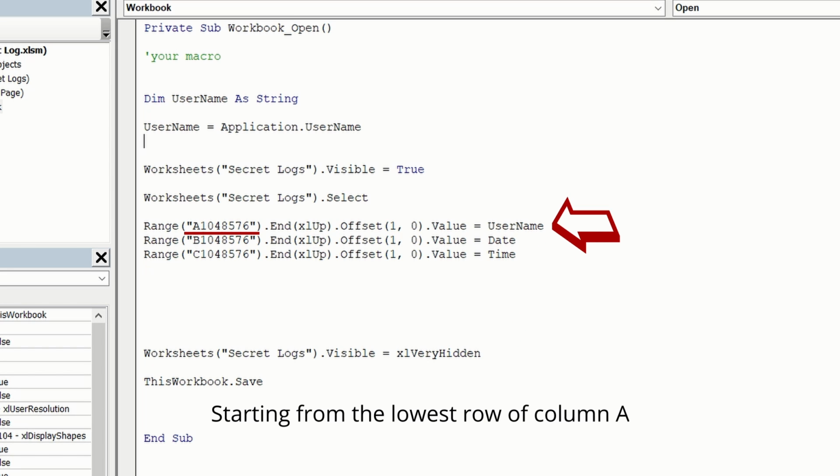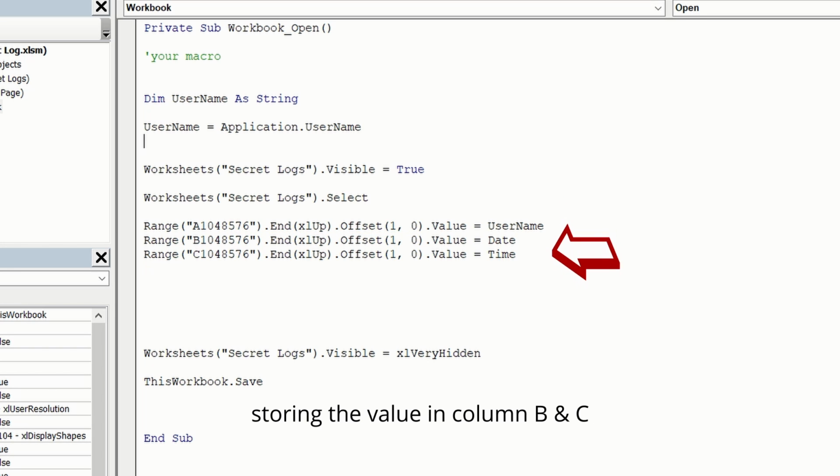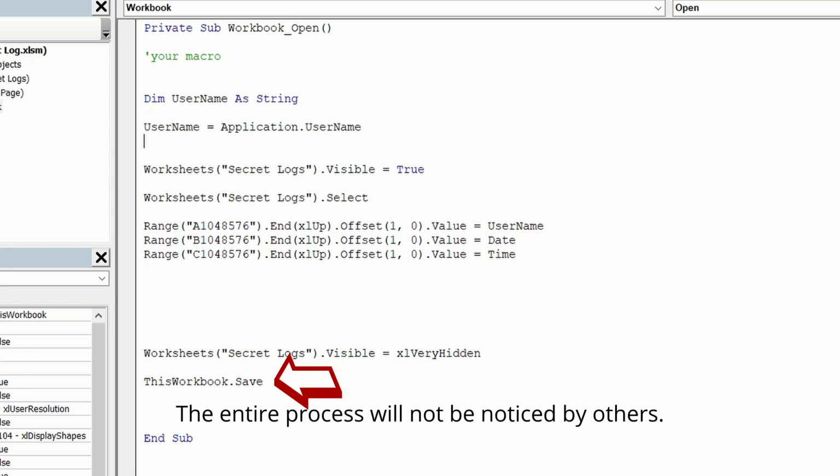Starting from the lowest row of column A, going up until the cell that has a value, and then go down one row. The same logic applies to the other codes below, storing the value in columns B and C to store the system date and time. Finally, this is the code to save what has been tracked. The entire process will not be noticed by other users.